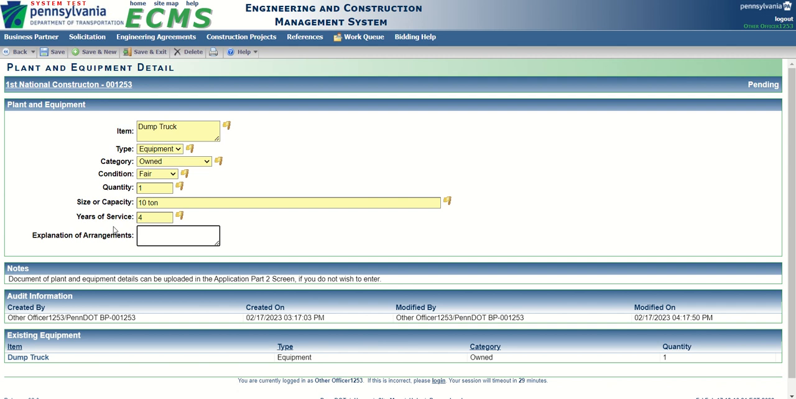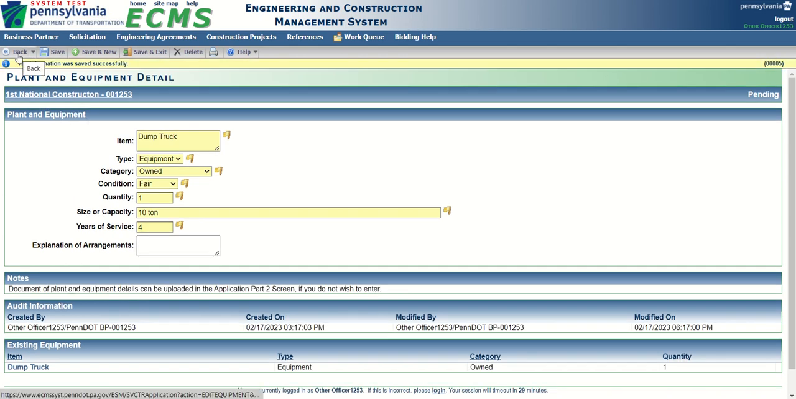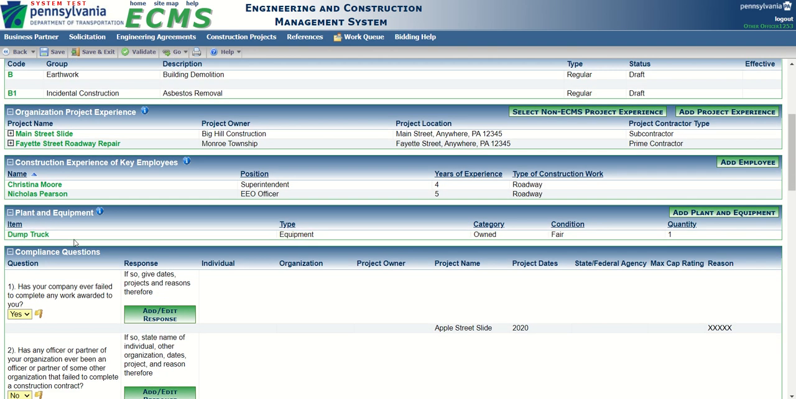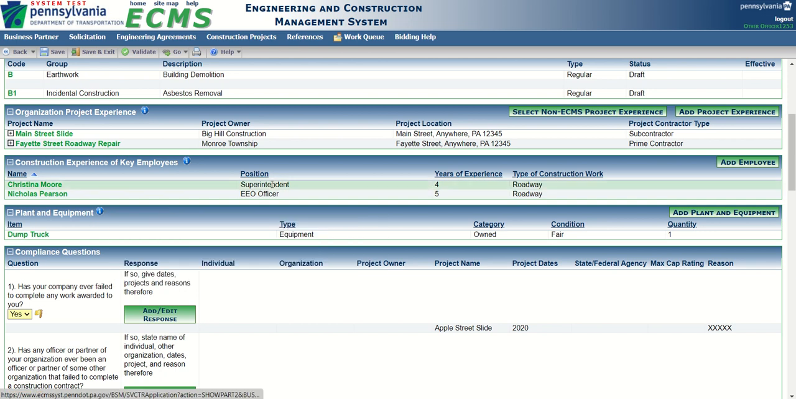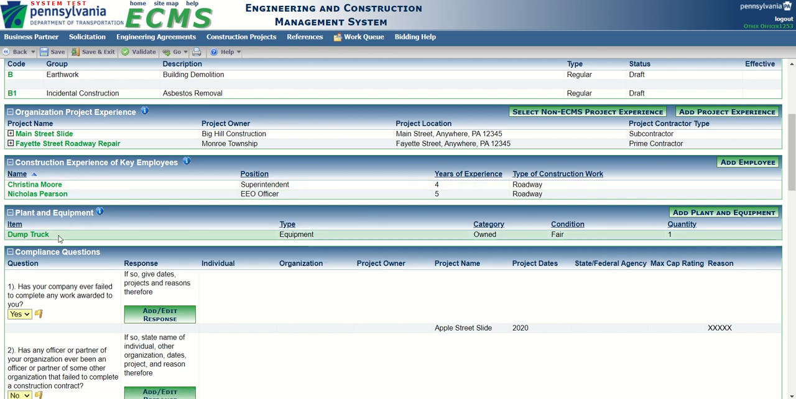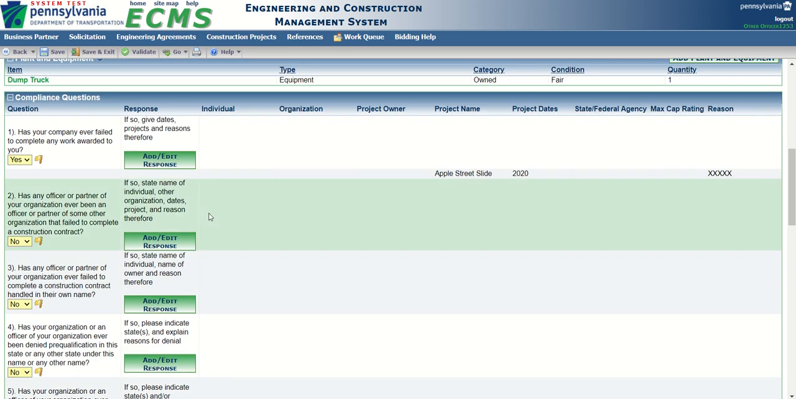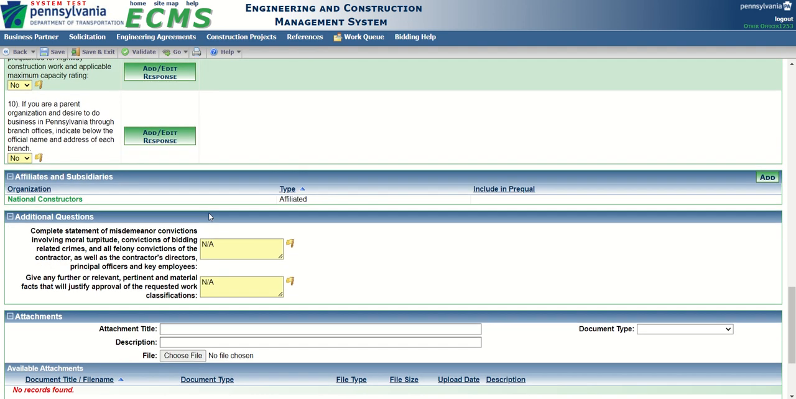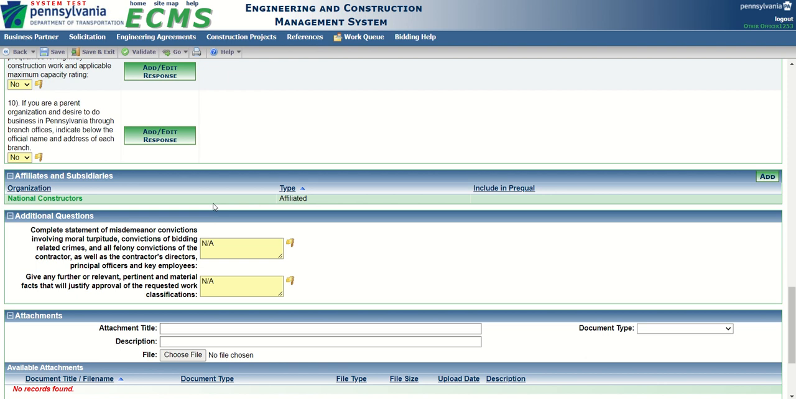Once you have finished this section, select Save, then select Back. You will return to Part 2 of the screen, and you'll see that the equipment has been added to the plant and the equipment section. The last section to complete is affiliates and subsidiaries. You slide to the bottom, select Add on the right-hand side.